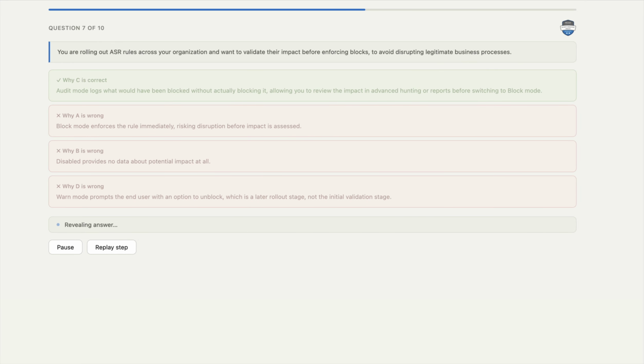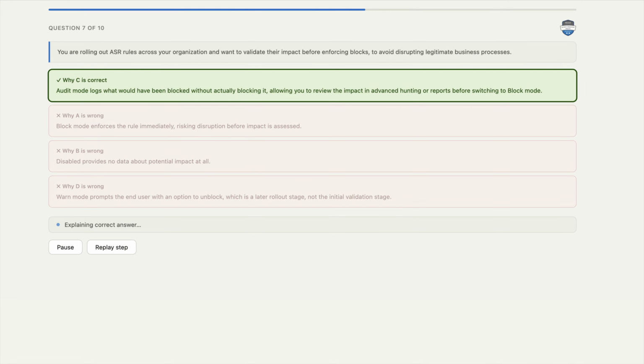The correct answer is C, audit mode. Why C is correct? Audit mode logs what would have been blocked without actually blocking it, allowing you to review the impact in advanced hunting or reports before switching to block mode.